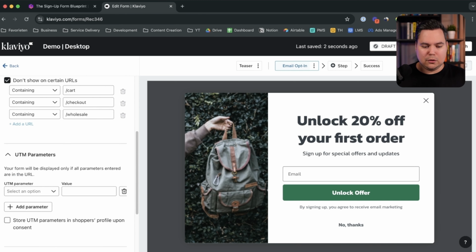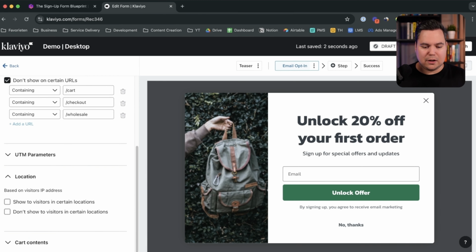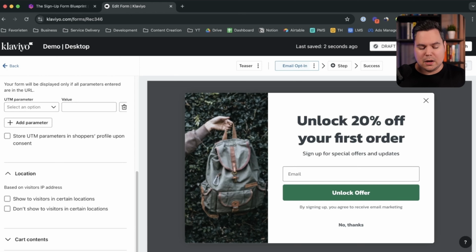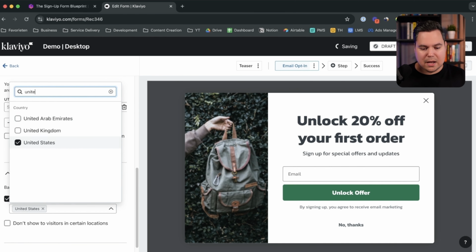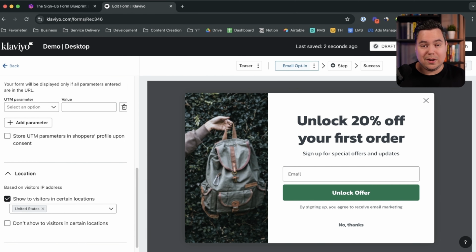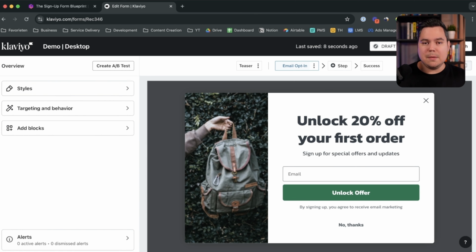Next up, you can select your UTM parameters, and you can select your location. So if your brand is based in the US and you only ship to the US, then obviously it makes sense to only show to visitors in the United States. And also you can exclude certain countries when necessary. So this is the targeting and behavior, so to which people we are showing the sign-up form. And now let's make the actual sign-up form.